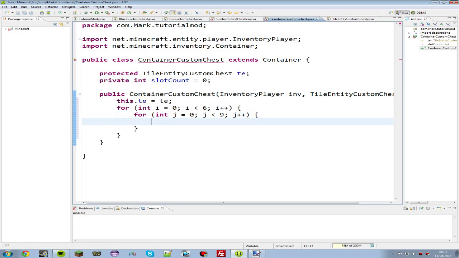And then for that, all we want to do is add our slot. Now, the method is called addSlotToContainer, and this takes a slot, and we don't have a slot, so we need to create a slot.